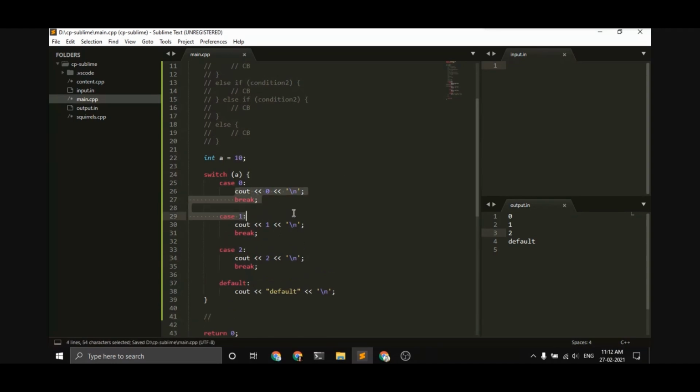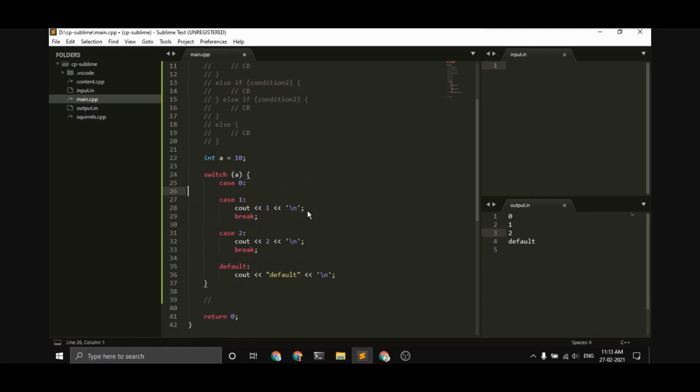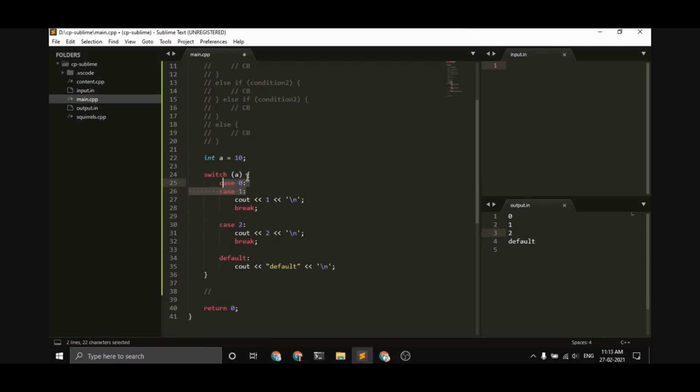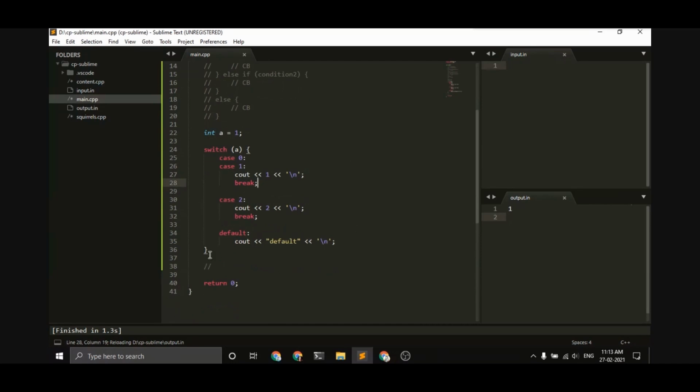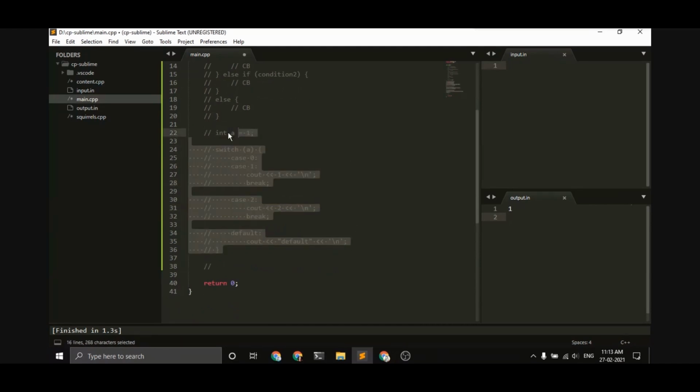And the next thing is when you want to compare this value with more than one value. So you can omit the break statement and any statements if you want to compare this with 0 or 1. So this basically means if A is equal to 0 or A is equal to 1, execute this code. So if A is equal to 0, yeah, 1 is printed, or if A is equal to 1, then again 1 should be printed. Yeah. So this was the basic switch case in C++.